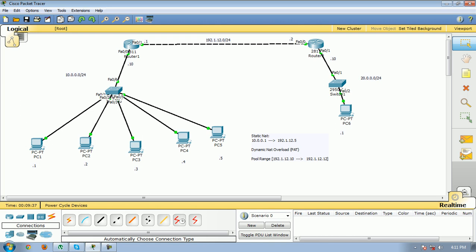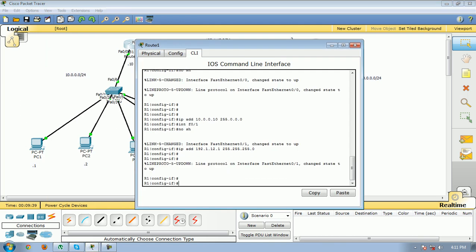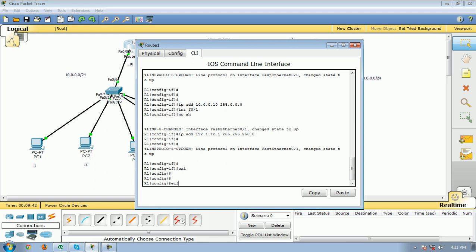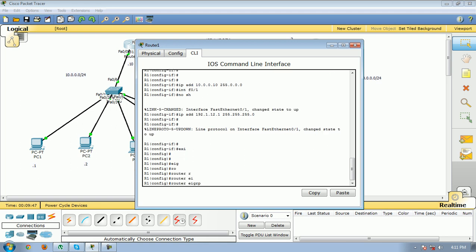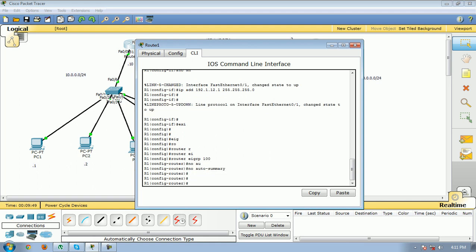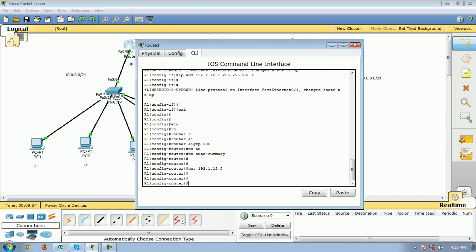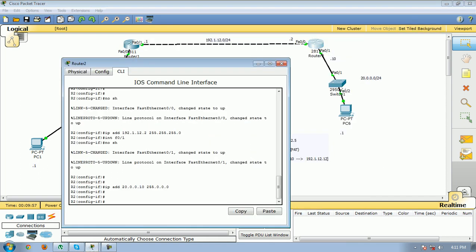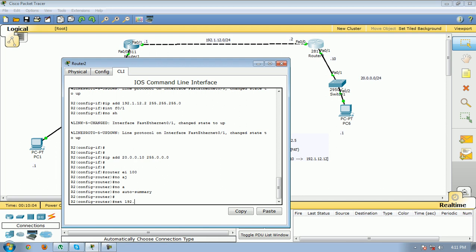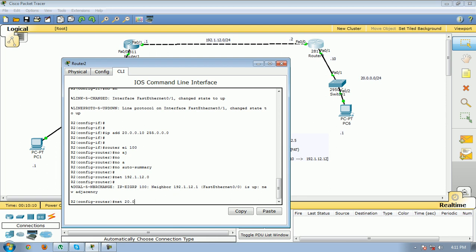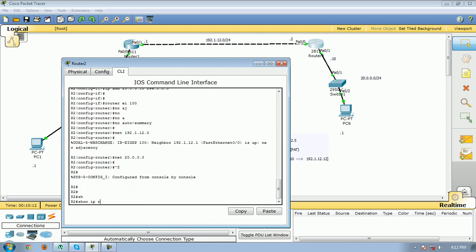So what I'll do is, I'll run a routing protocol like EIGRP. Router EIGRP 100, network 192.1.12.0. That's it. Nothing here, right? Okay. Now on this router, EIGRP 100, no auto-summary, network 192.1.12.0, network 20.0.0.0. Show IP route.